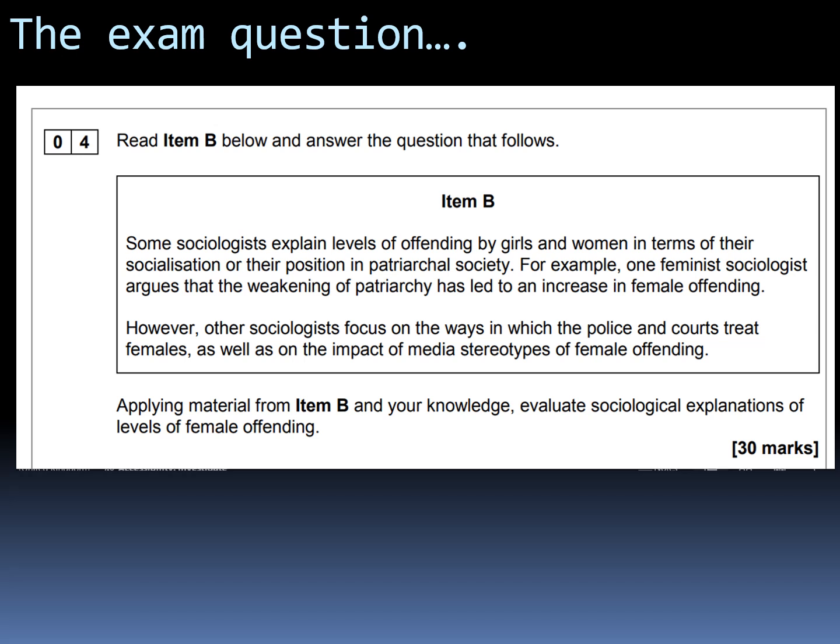So for example, words like socialization or position in a patriarchal society, these will lead you to some sociological explanations that you might wish to consider. Likewise, in the second paragraph, you've got a clue here, the police and courts, which then allows you to explore the criminal justice system and also the impact of media stereotypes, and how female offending is represented within the media as well. You can also question the validity of either statistics or these media stereotypes.